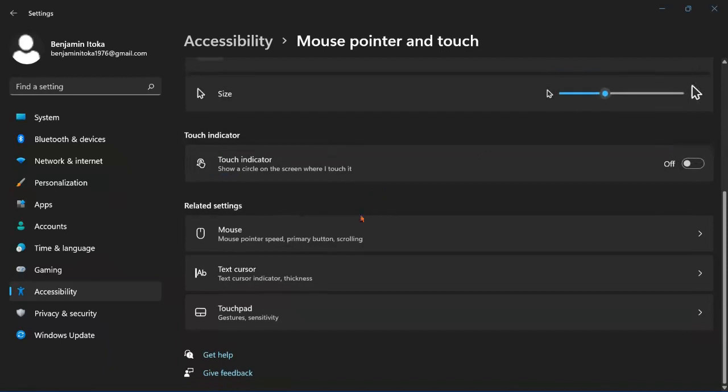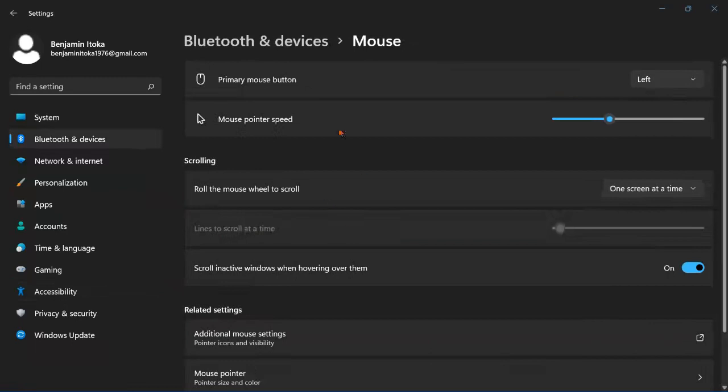Now let's go back to another set of mouse settings. Now we have mouse pointer speed, primary button, scrolling, and so on. So here we click on this one also. Now we see our primary mouse button, which is the left button. We can change this to the right button, but I prefer it stay as the default. And here we have the mouse pointer speed.